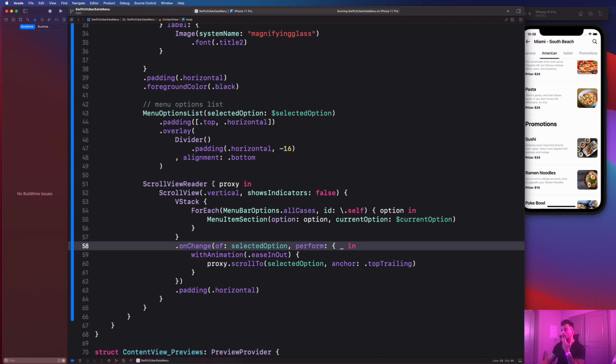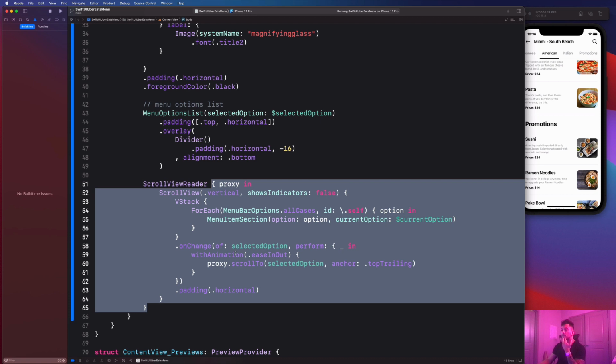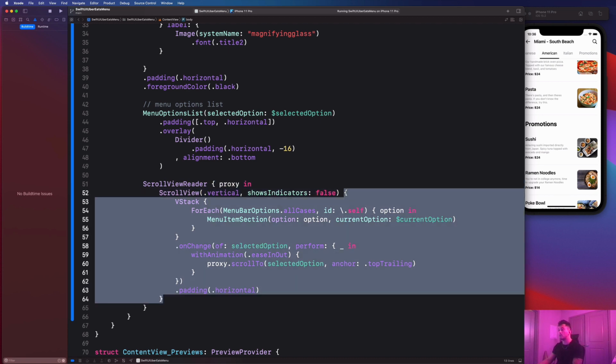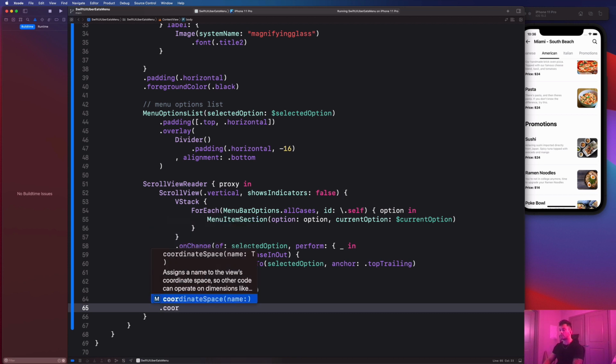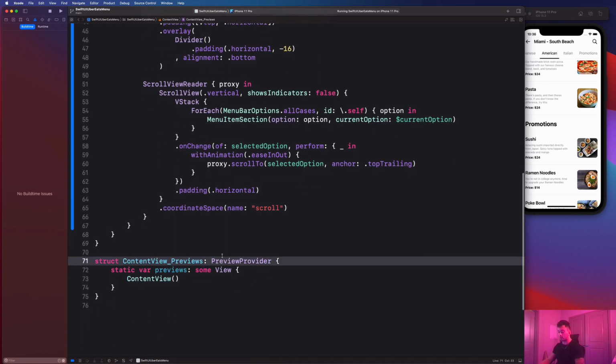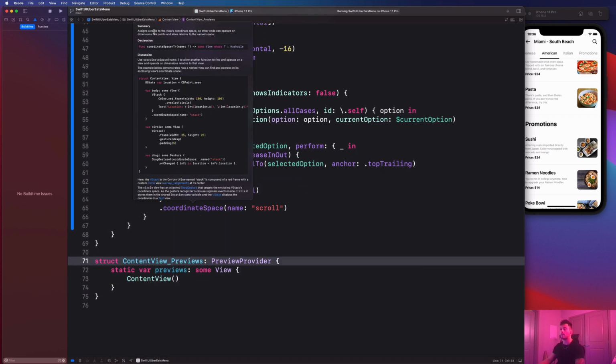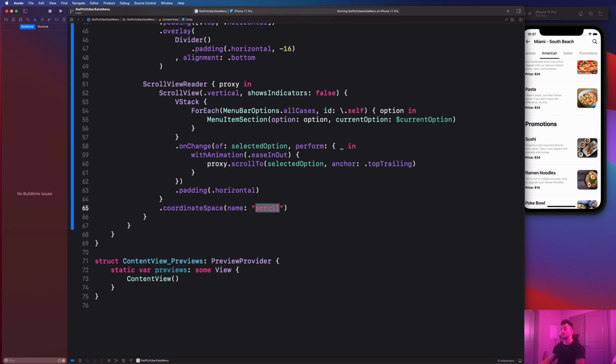We need to create a coordinate space, so let's do that really quickly. On your scroll view, guys, go ahead here and say .coordinateSpace, and we're going to name it scroll. Let's see what this coordinate space does. Just hold down option and click that. It says it assigns a name to the view's coordinate space so other code can operate on dimensions like points and sizes relative to the named space. That's exactly what we want, right? Operating on dimensions like points and sizes relative to the named space. So this is named scroll.